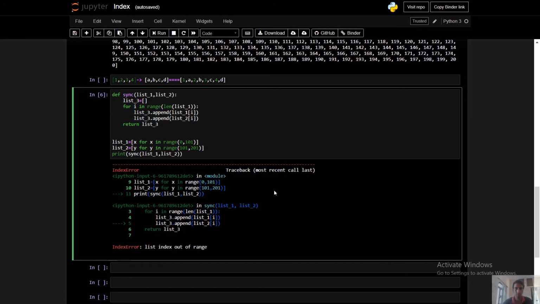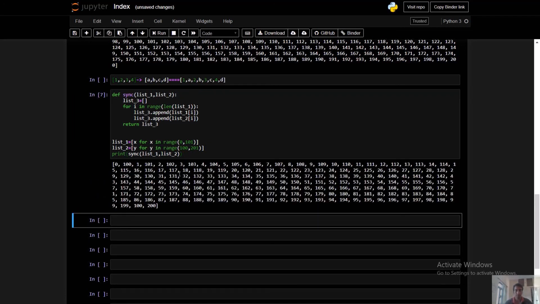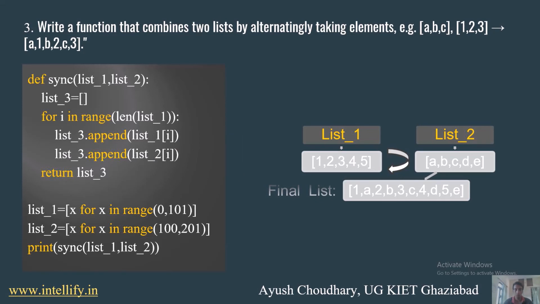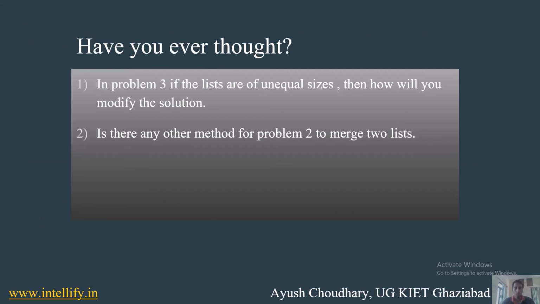So we are getting an out of range error here. Okay, the problem is we are having fewer elements in the list 2, so now both of the lists are having the same number of elements. So okay, as you can see both of the lists are synced. See, 0 is the first element of list 1 and 100 is the first element of list 2. 1 is the second element of list 1 and 101 is the second element of list 2. So this way both of the lists are synced, and we are done with all our problems.